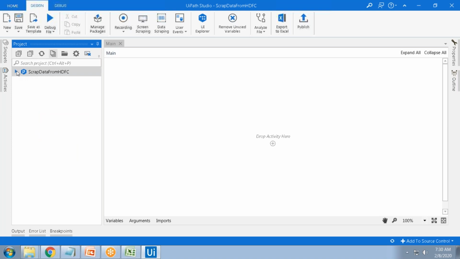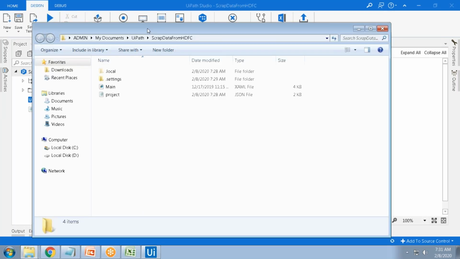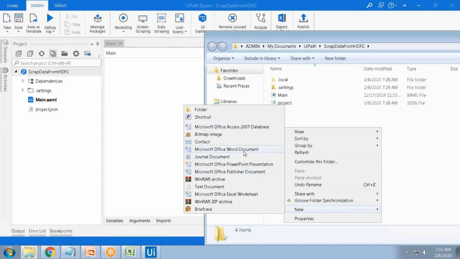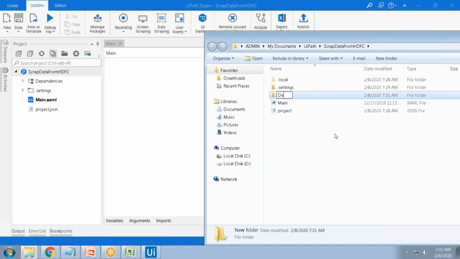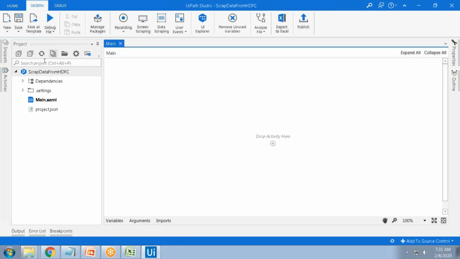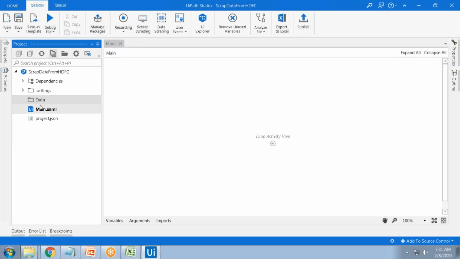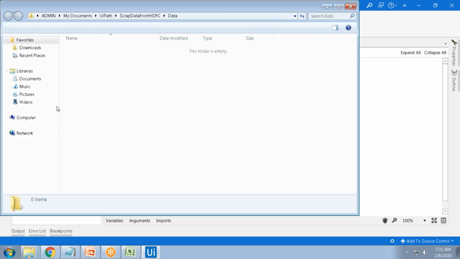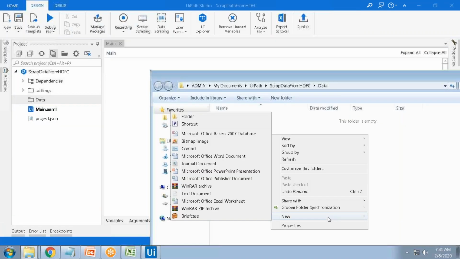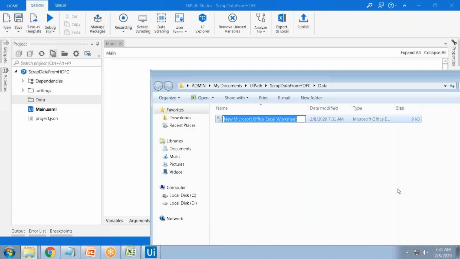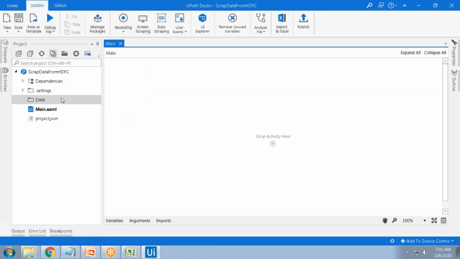Refresh: if you click on the file explorer and create a new folder, say a data folder, it won't affect the panel immediately. You have to click on the refresh button. If I click on refresh, the data folder appears, and you can open this data folder and create any file. Why is it not appearing? It won't update automatically, so just click on the refresh button so that it will update.